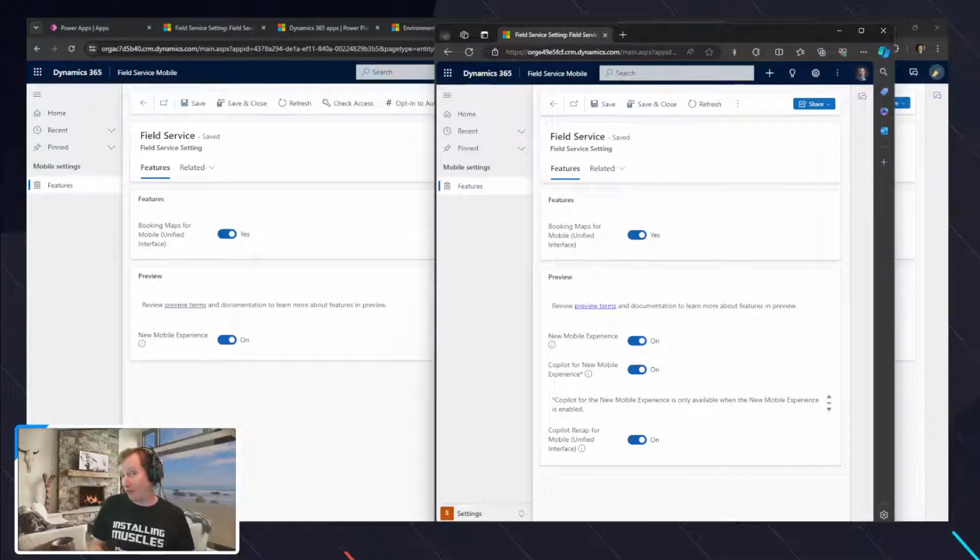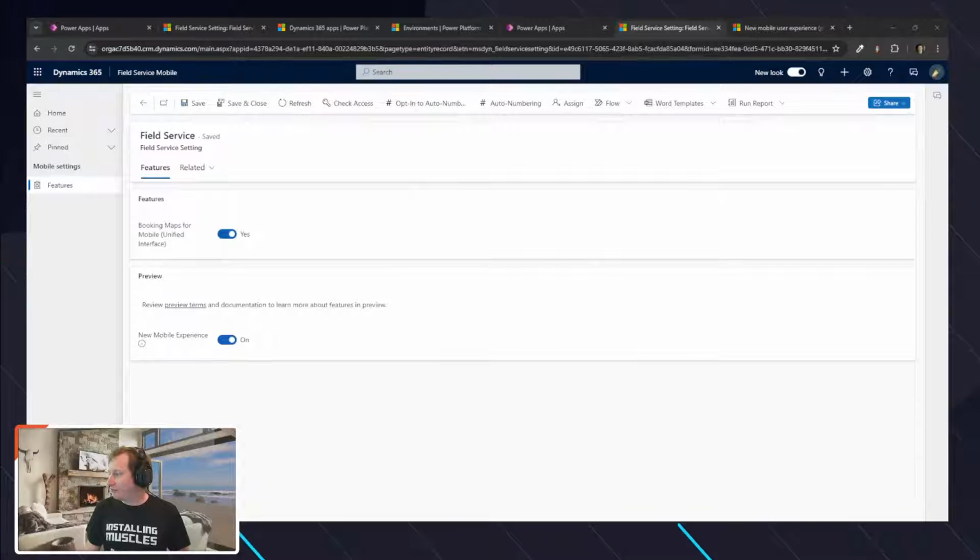For example, summarizing records quickly, telling Copilot what you want to update inside of a record. Like, we're starting to get into some of those situations, which is pretty dang cool, to be honest. So anyways, just something to note if it looks a little bit different on your end.